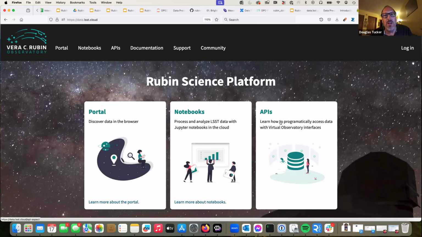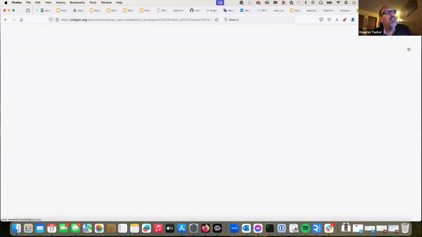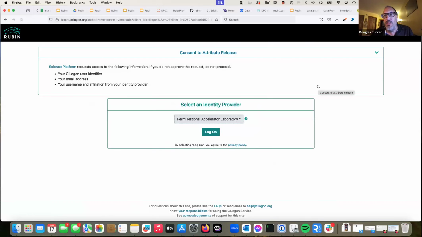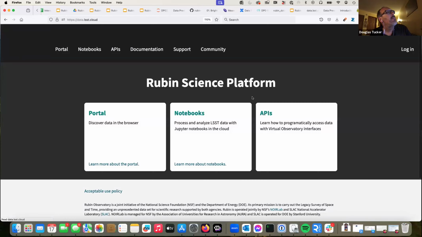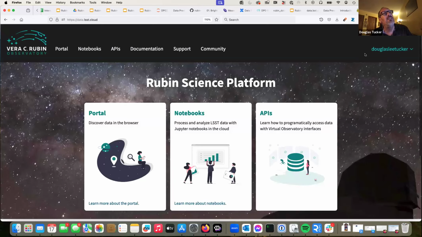But first of all, for those who haven't done this before, we'll log in. If you have trouble logging in, there's people here who can help, just send a note in the meeting chat or on Slack. So I'm at Fermilab. I'll log in through my Fermilab credentials. Okay, so now I'm logged in. You see my username is up here, and I will connect into the notebook aspect.